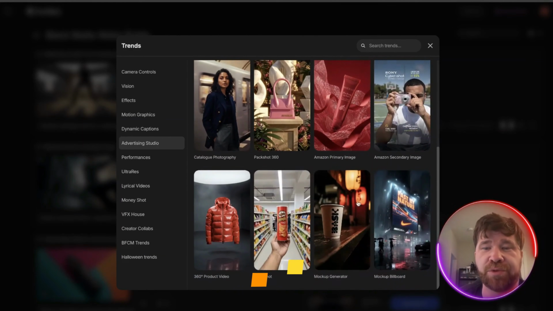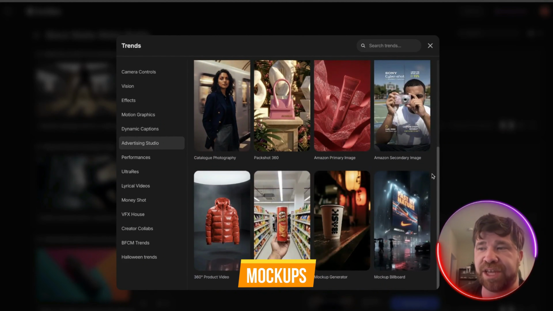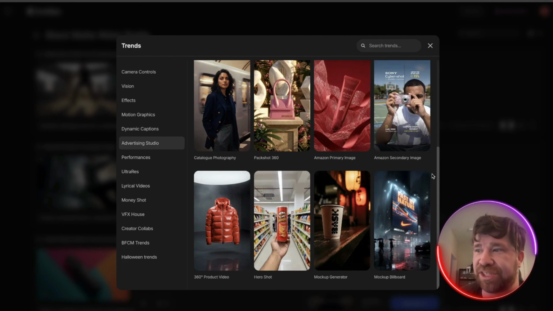And then obviously we've got the mock-ups. There are two different ones here: generator and billboard. So obviously you lot can do a bit of product placement in contextual scenes, shelf displays, lifestyle settings, e-commerce layouts, and more.